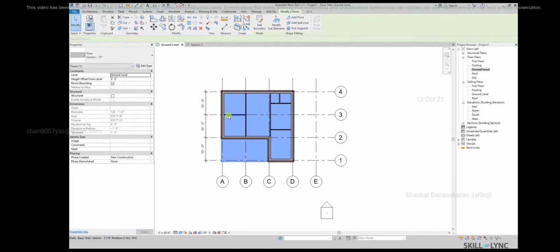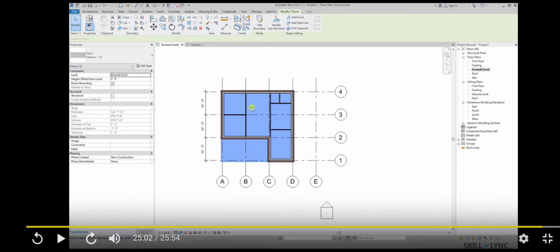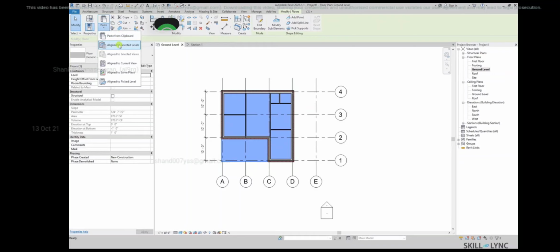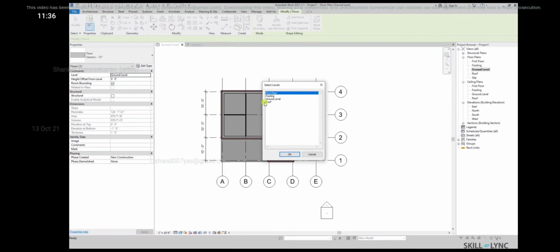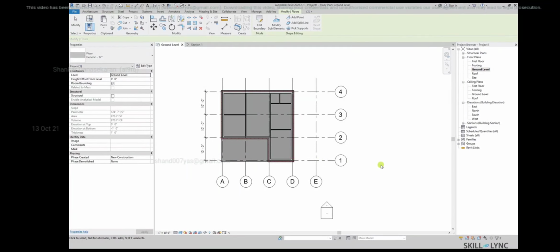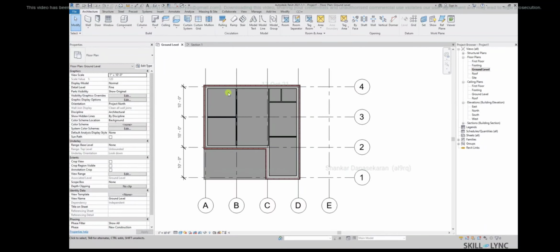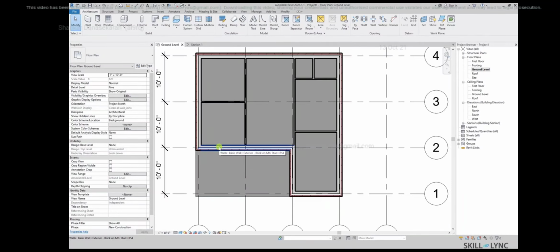Similarly, we want a floor at level 2 also, right? For that, just select this, then copy to clipboard and paste aligned to selected levels. We can select the levels. Just select first floor, and hit OK. Okay, so we added all the walls and we added floors. Then we want to add the roof. For that, we need walls and everything at the first floor as well, right? So before that, we can try adding some families, like doors, windows, etc. When we copy this to the next level, it will be easy for us.